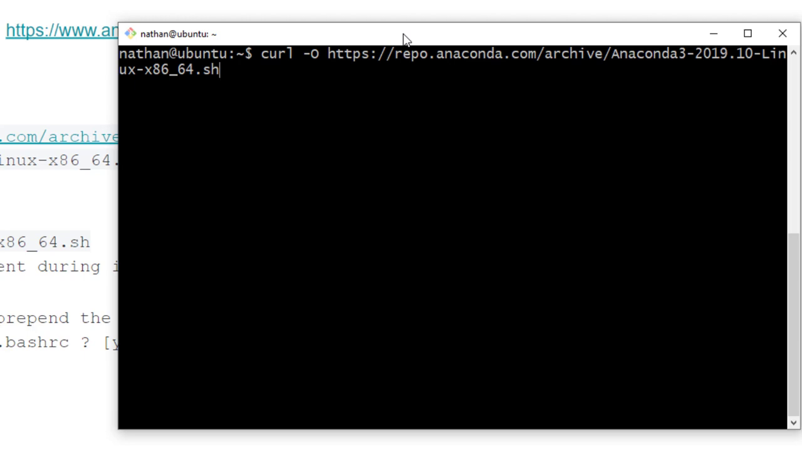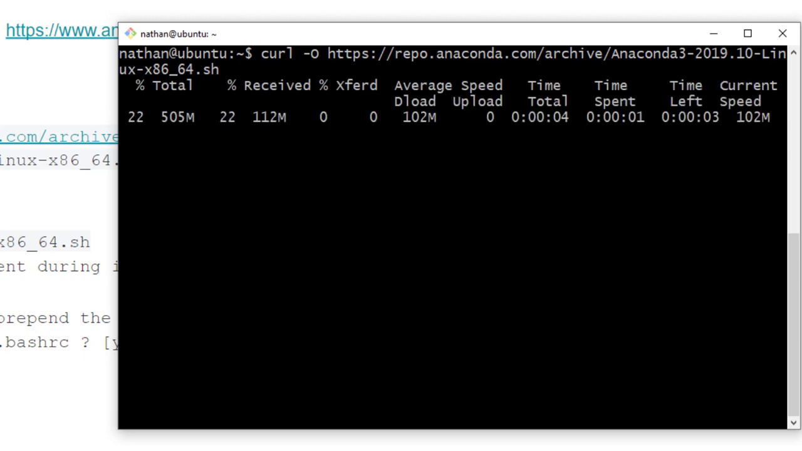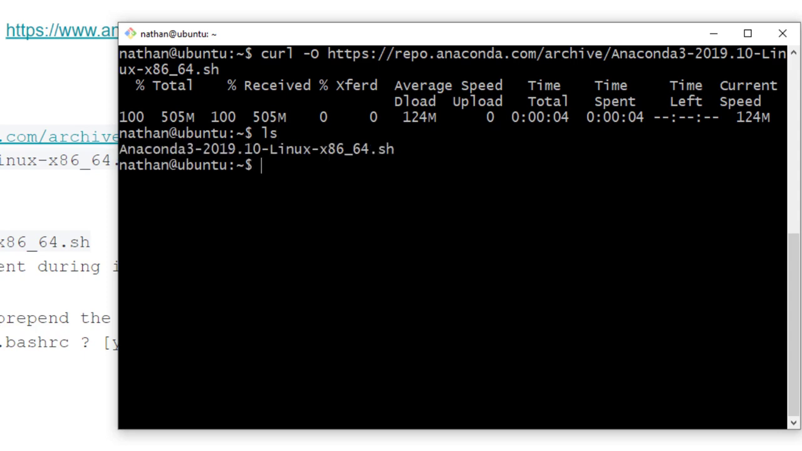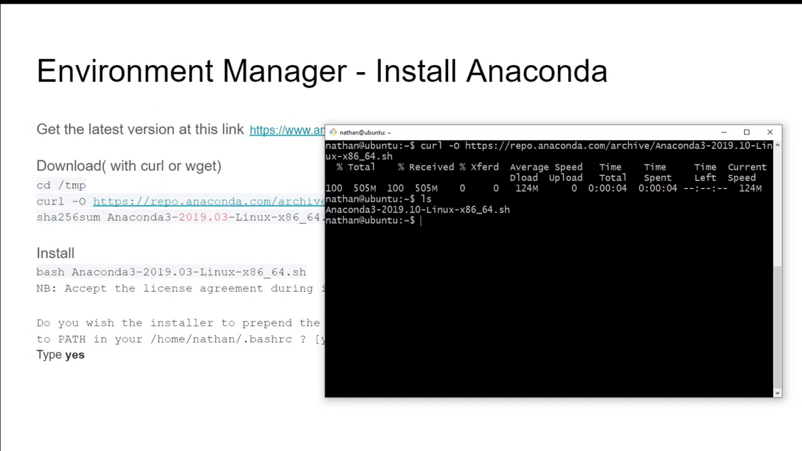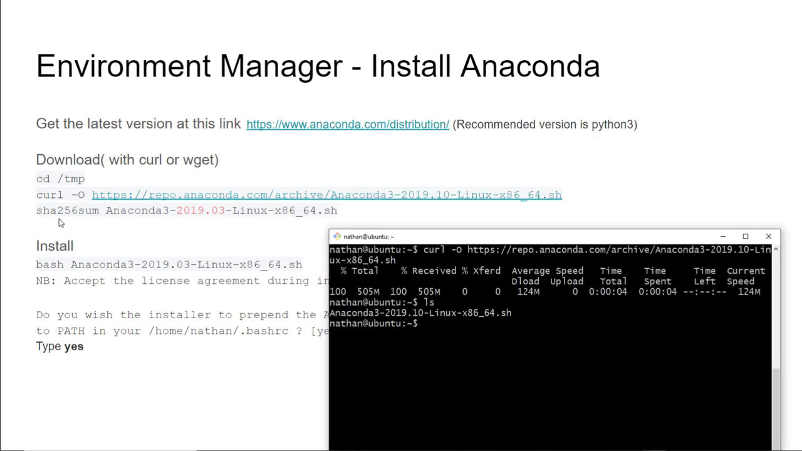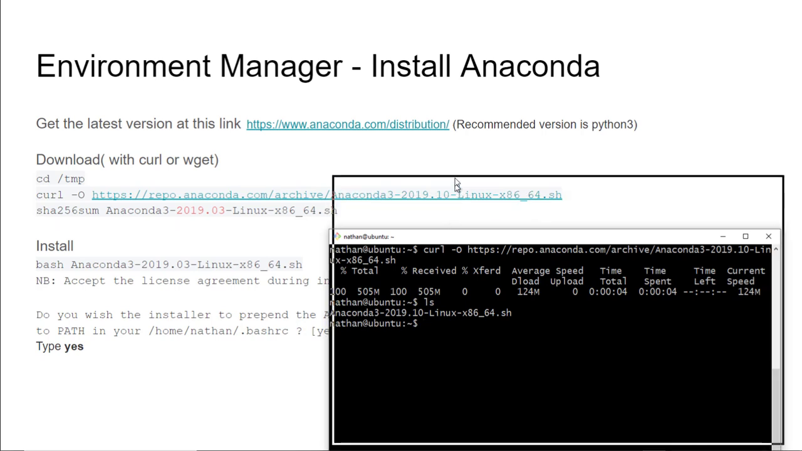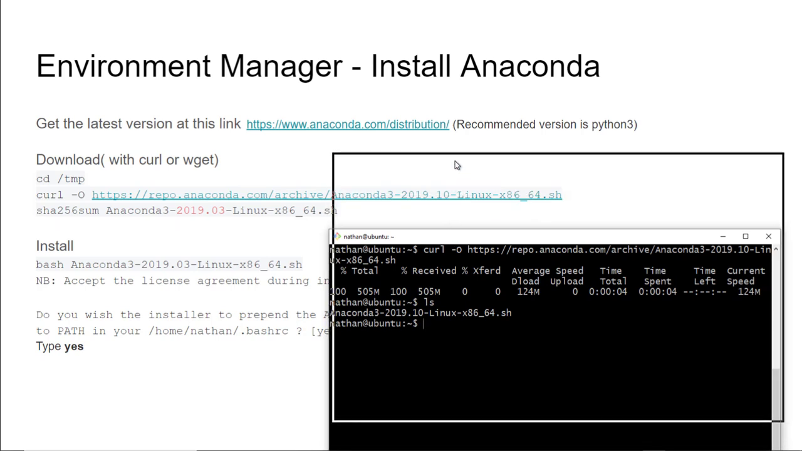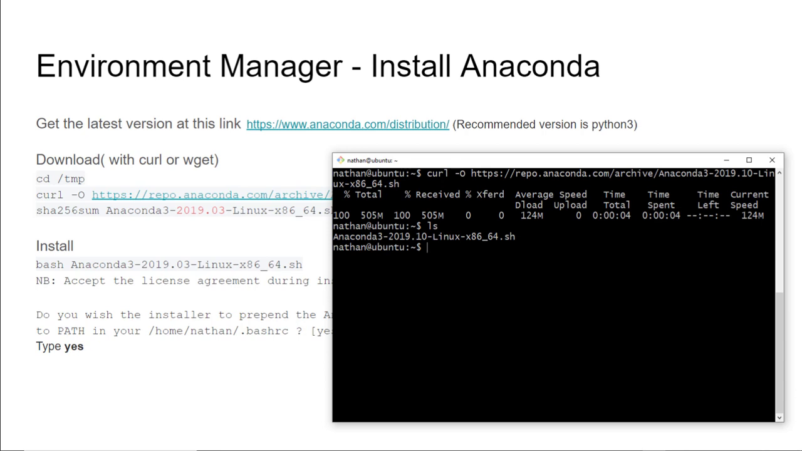I will type enter. This is downloading Anaconda. Yes, Anaconda is successfully downloaded. I can use the ls command to check if it's downloaded. Here you can see Anaconda is downloaded. You can use the sha256sum command to check the data integrity, but since I am confident that the Anaconda I downloaded is trustworthy, as it comes from the original site of Anaconda, I don't want to check this. So I will just go to the next step and install Anaconda.